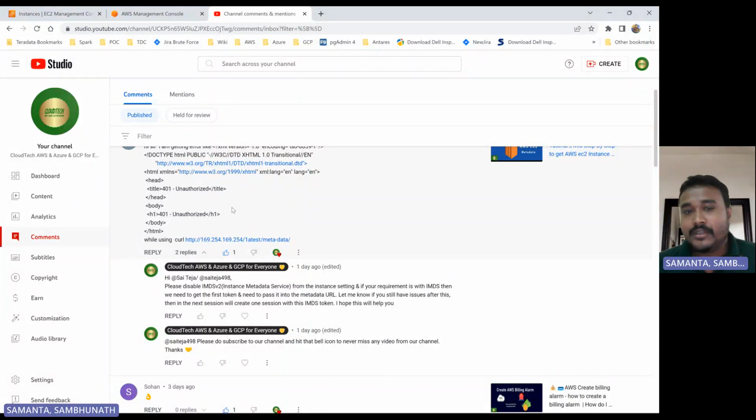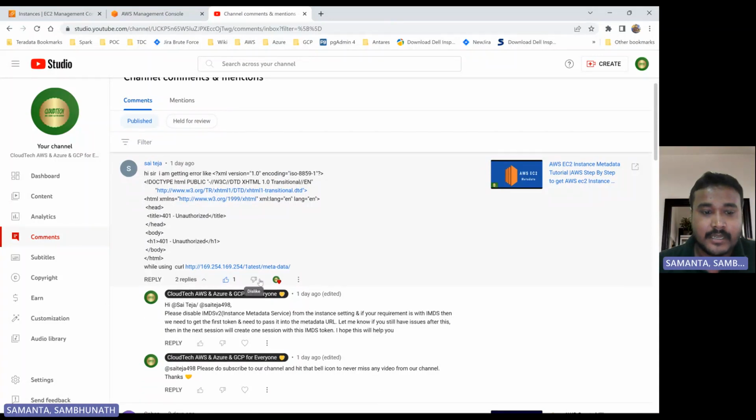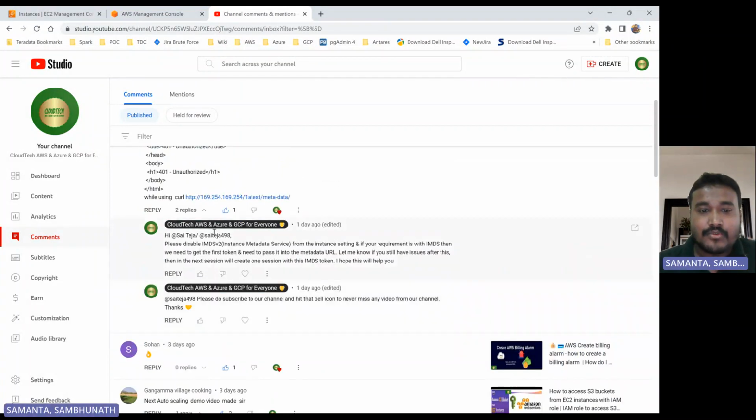I will show you that hands-on, so that this issue faced by one of our members, Saiteja, is addressed. I will address this issue today, and in our next session I will address the auto scaling topic which one of our members requested. That also we'll talk about. So let's talk about this session today.